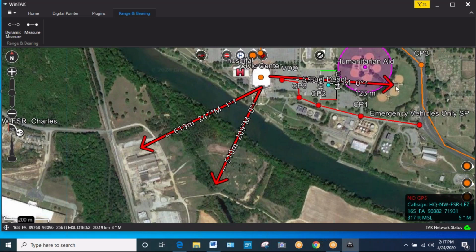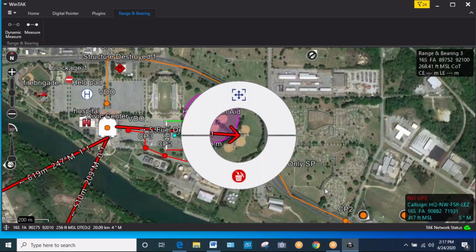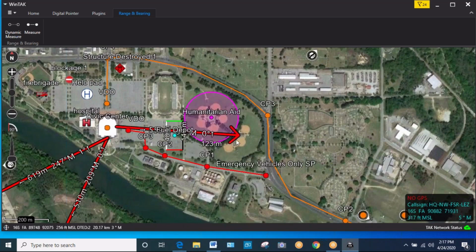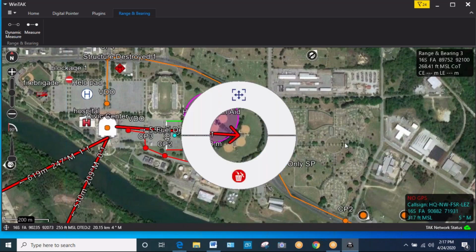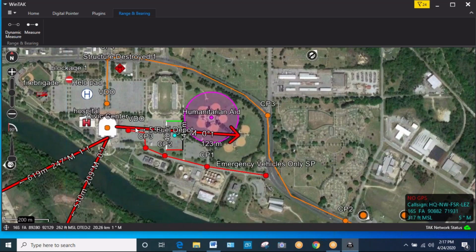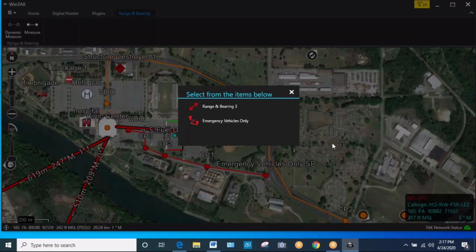As you see Al go up and try to pull up the radial menu, he'll left-click on the arrow. Go ahead and left-click off the screen again. You grabbed the wrong thing. All right, so we have a selection. Do we want to pull up the emergency vehicle route or the range and bearing? Anytime you have multiple objects in the same area, WinTAK will ask you which radial menu you want to open. We want to open the range and bearing.